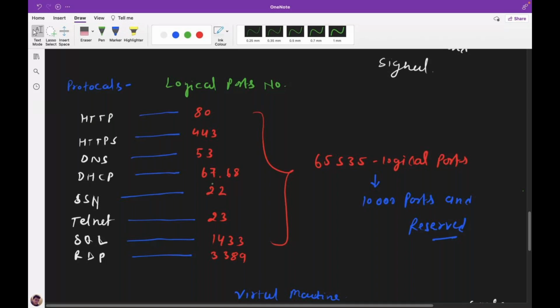So it's mandatory. Please take a screenshot of the protocols and logical port numbers. Definitely, in an Azure interview, they will ask you questions related to the logical port numbers for selected protocols, not all 65,000. But you must know the logical port numbers for at least 10 to 15 common protocols.